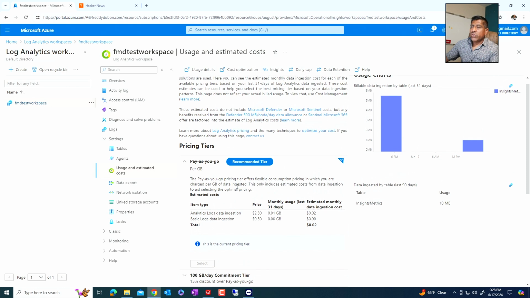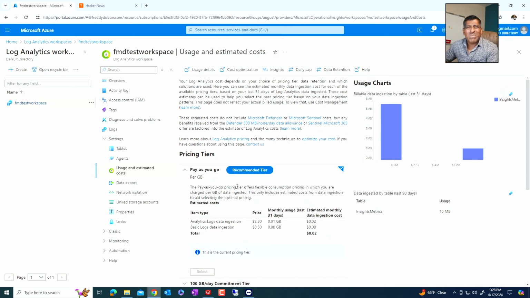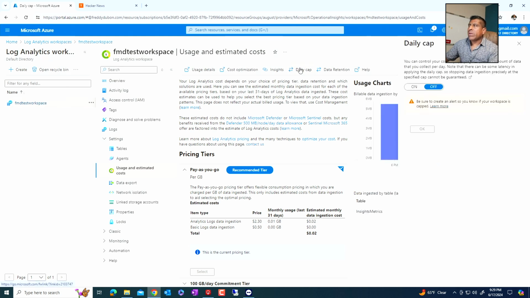The other thing that you can do, which is not recommended really, because you're gonna miss a lot of data, is you can put a cap on how big this log analytics workspace can get. So in this case, you can put a daily cap. Right here is a daily cap that you can click on. You can turn it on and say, I only want, I don't know, 13 gigabytes per day. So once it hits that 13 gigabytes per day, it's gonna cap, it's gonna stop, and no more data is gonna be recorded into this log analytics workspace.